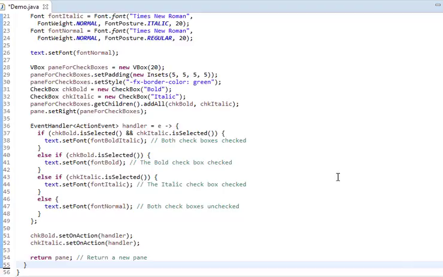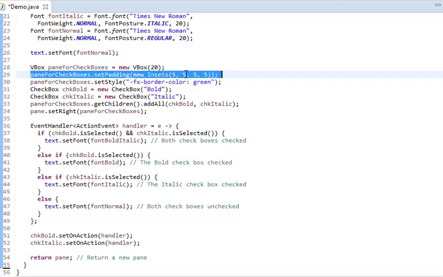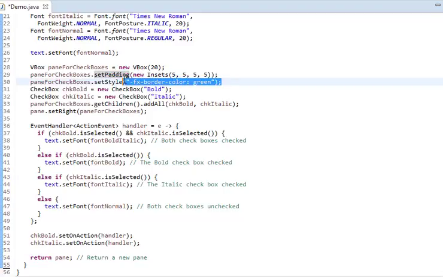Now the checkboxes I mentioned that we're going to be using, we're going to arrange them vertically, so what better node type or pane type to use than a VBox to do that. So we're going to create a VBox called pane for checkboxes, and we'll use a vertical gap of 20 within our VBox. And then we're going to set some padding around it. We're going to use insets 5, 5, 5, 5. So in other words, 5 pixels on the top, bottom, left, and right. And then we're going to set the style to border color green.